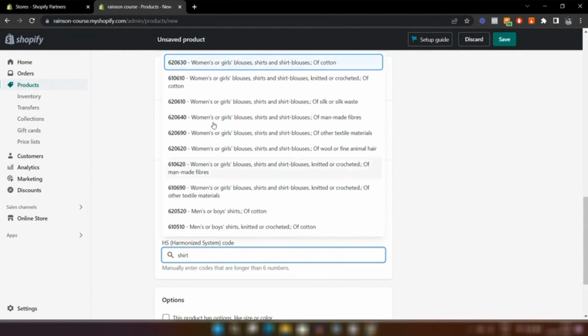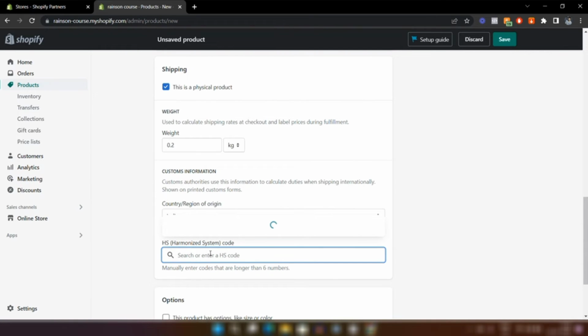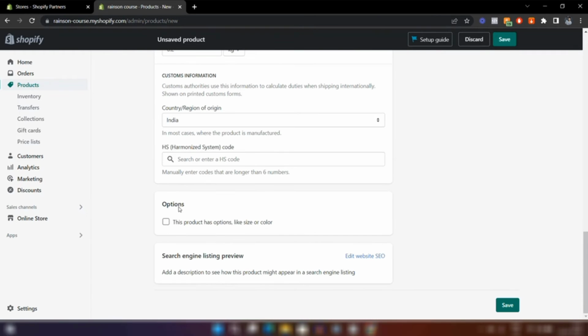Alright, so in this case we are selling t-shirts. Just type in t-shirt and it will show you some codes, so you can select whichever is suitable. Let's say I search and a code shows up; if it is suitable, just select that one. But normally I will keep it blank. I don't sell internationally for my business, so I don't use this one. But if you ship internationally, you may need to fill this in.